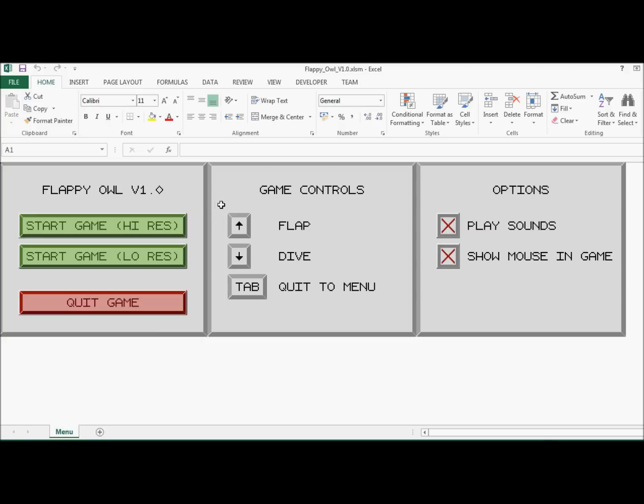It runs in Microsoft Excel, and this is Excel version 2013, although it runs in Excel 2010 as well. It also runs in Excel 2007, although on my machine the performance is absolutely dreadful. I'm not quite sure why. You can't run it in Excel 2003 or earlier, I'm afraid, because I've used way too many columns for the spreadsheet. So, yeah, this is the main menu.